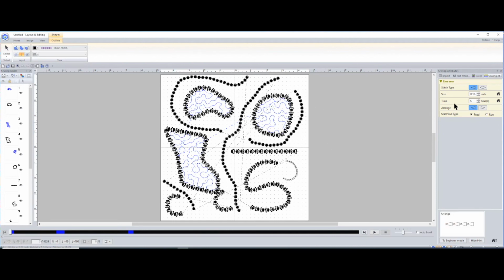And of course, with the sewing attributes turned on, you can change the direction of those stitches, turn it from a triangle on the chain stitch to a diamond. There's your preview of what that stitch out would look like. All kinds of fun things to do there.